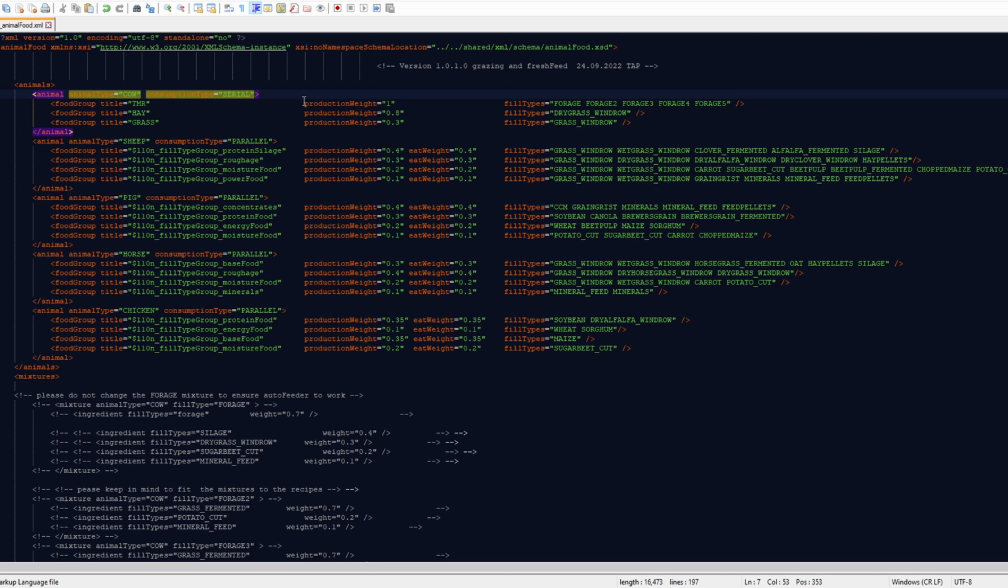That means they will eat from the first bar until it's empty, then the second bar, then the third bar. I have manually renamed these because I got to the point where I couldn't be bothered to look up the L10N texts to do it neatly. You're doing it for yourself anyway, so you can call them whatever you want. So I've got TMR, hay, and grass. And then we've just got the production weights. So if we feed them TMR, they have 100% productivity, hay 80%, grass 30%.